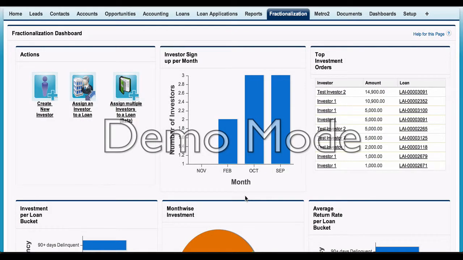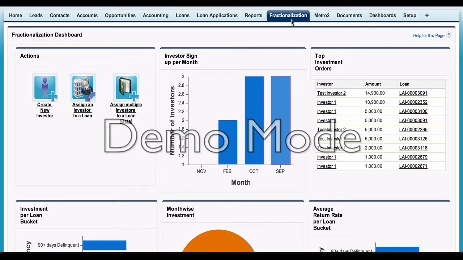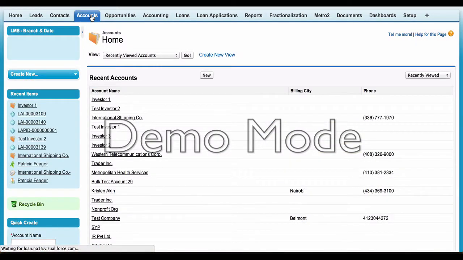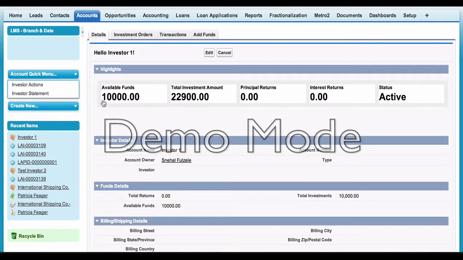Now let's go and assign an investor to a loan. So we're currently in the fractionalization tab. We can assign investor to a loan here, or we can go to the accounts and select an investor from there. Let's just go to accounts, and here we have investor 1. So we'll select investor 1, and we're going to assign investor 1 to a loan.